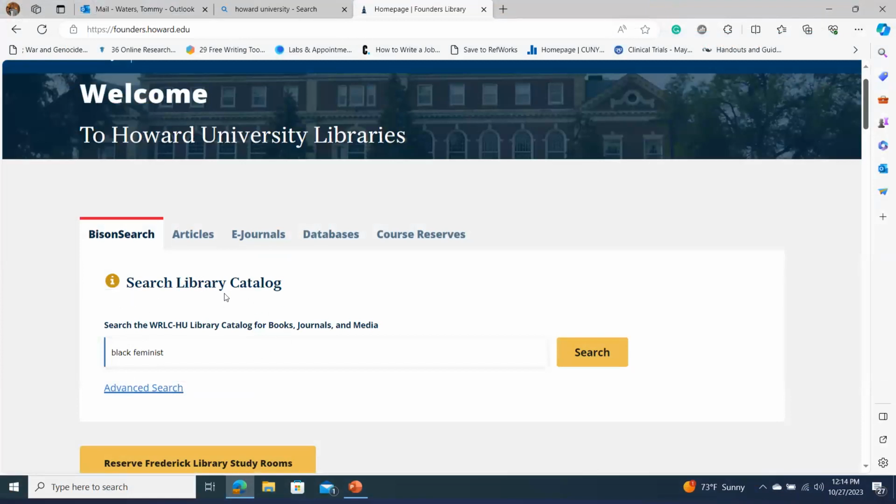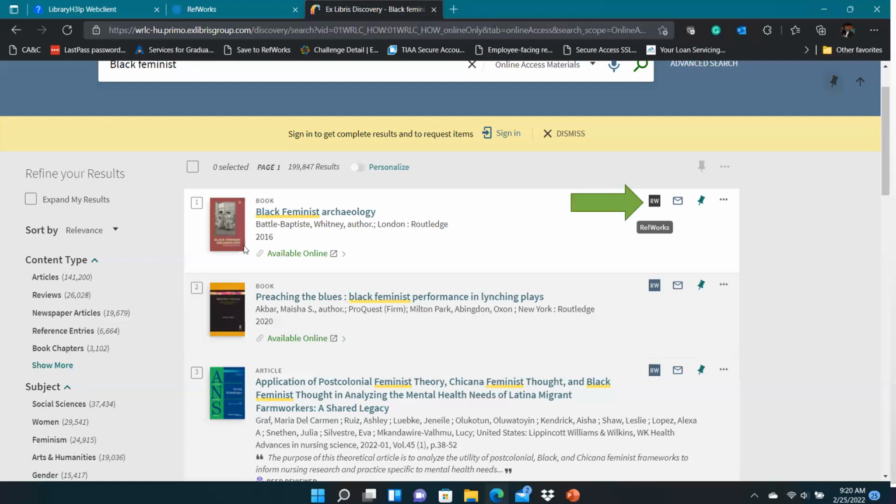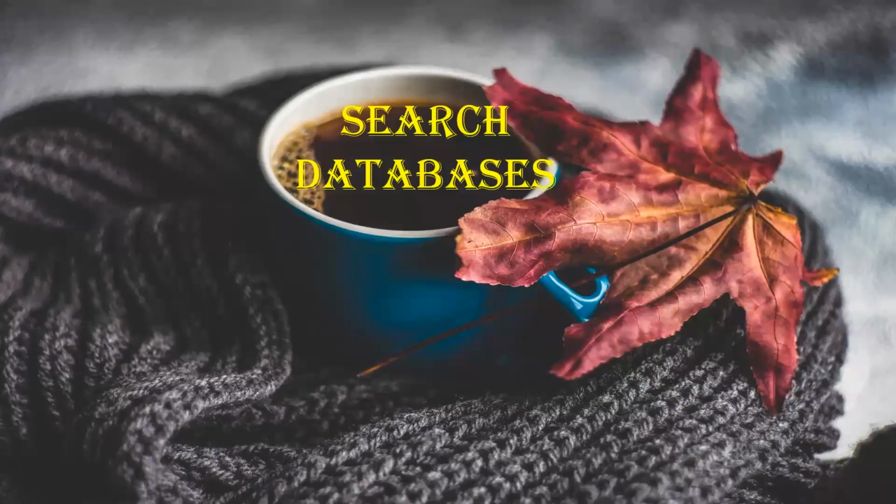On our catalog, we have RefWorks. So if you're doing a search in the catalog, put in your title, do your search, and pick out whatever title that you want. You'll see a little box over here with RW, that's RefWorks. So just click the RefWorks and it will drop you right into RefWorks.